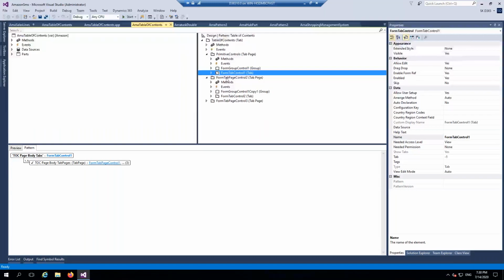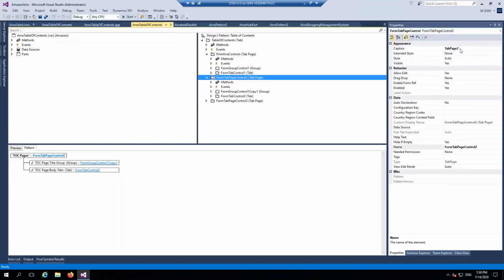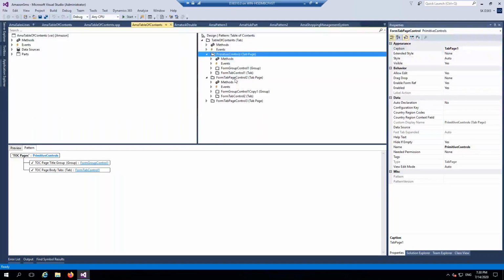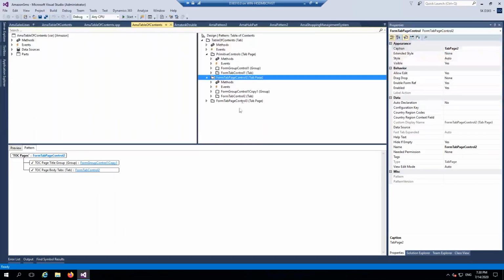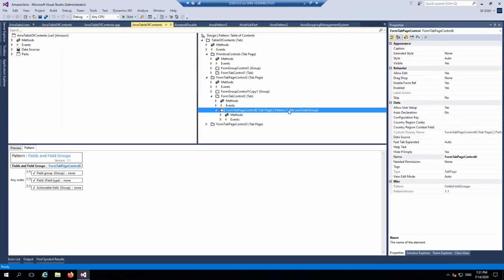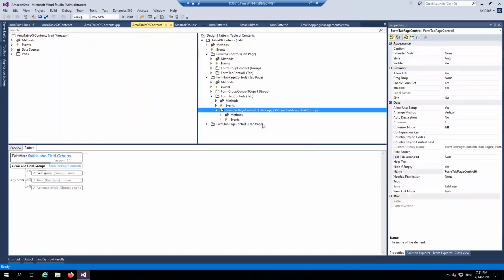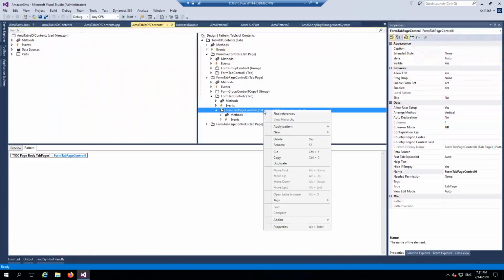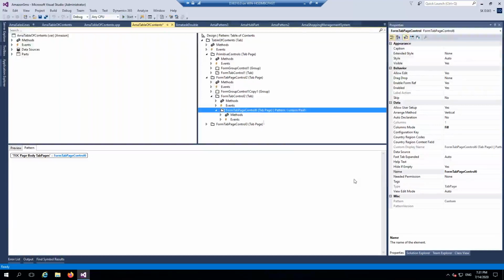Now I will go to tab page control 2, and here I have set the caption as tab page 2, and this one is tab page 1. Then in this I have added again a tab control, and a tab page control, and I did not add anything to this one. Now I have added feeds and field groups. Let me call this a custom. From now onwards I want to go with a custom pattern. Apply pattern, and then let me go for a custom pattern.